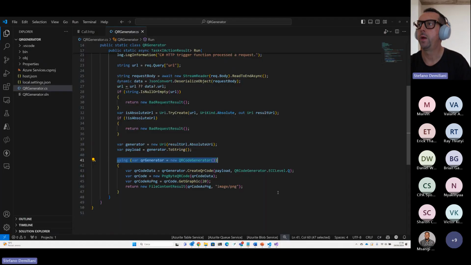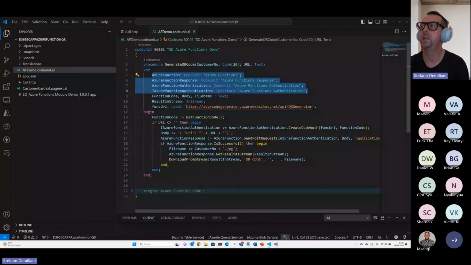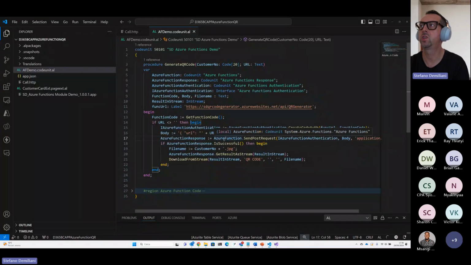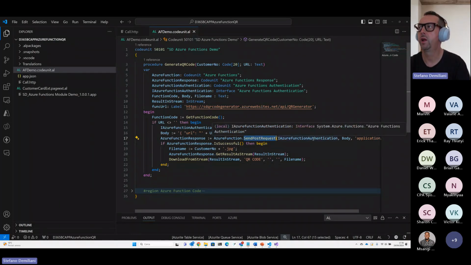So let me jump back here. No, not here, but the other Visual Studio here. So I'm authenticated to the Azure function, then I'm sending a post request, calling this codeunit Azure Function. Send post request is the method that you need in order to send a request to the Azure function. So I'm passing the authentication and the JSON body parameter containing the parameters.